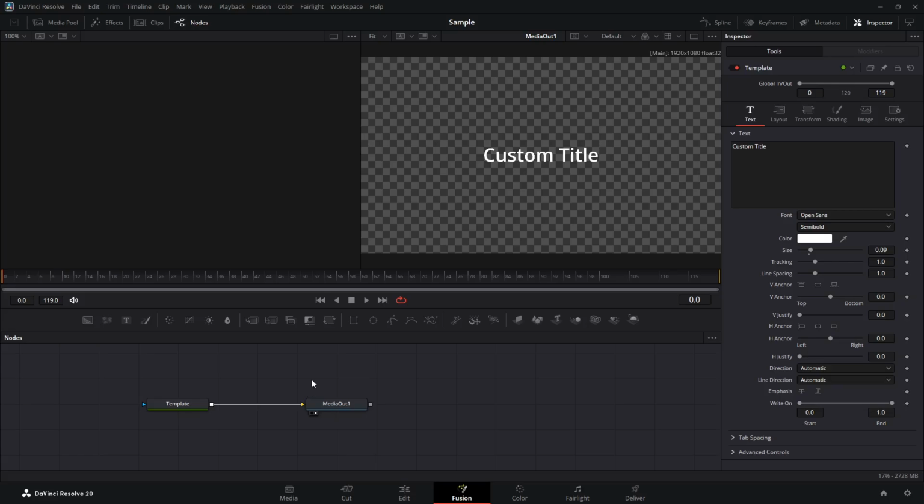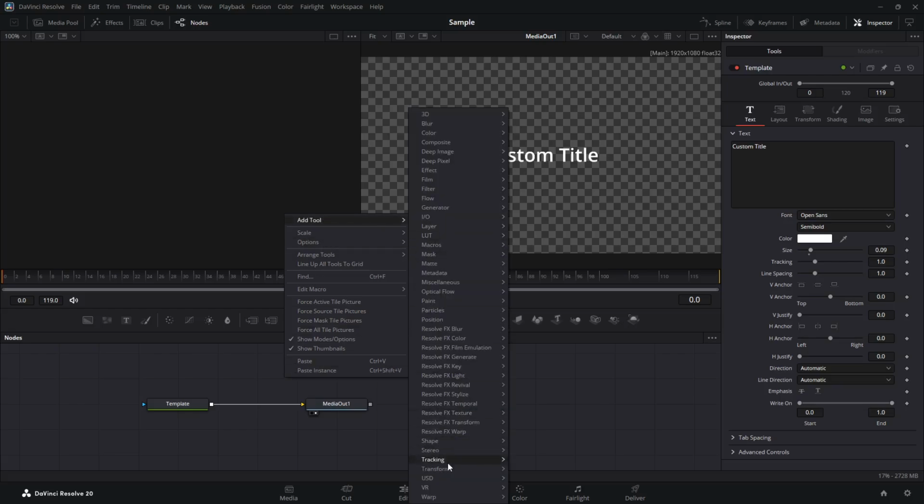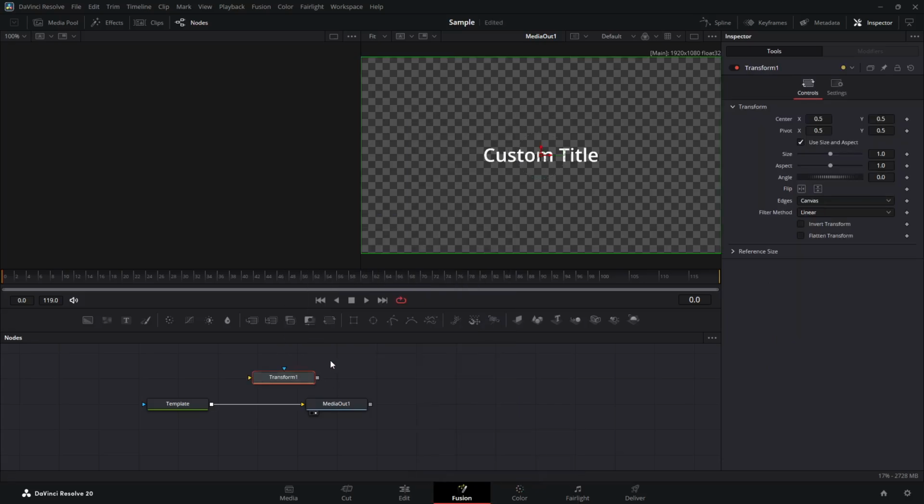Right-click on any empty area within the node editor. A menu will pop up. Click on Add Tool, then navigate to Transform, and click Transform again. This adds a transform node to your workspace, which will control the size and position of your text animation. Now, here's an important technique. Hold down the Shift key on your keyboard, then click and drag the transform node you just created. Position it in between the other nodes that are already there. This ensures the transform effect is applied in the correct order within your node chain.